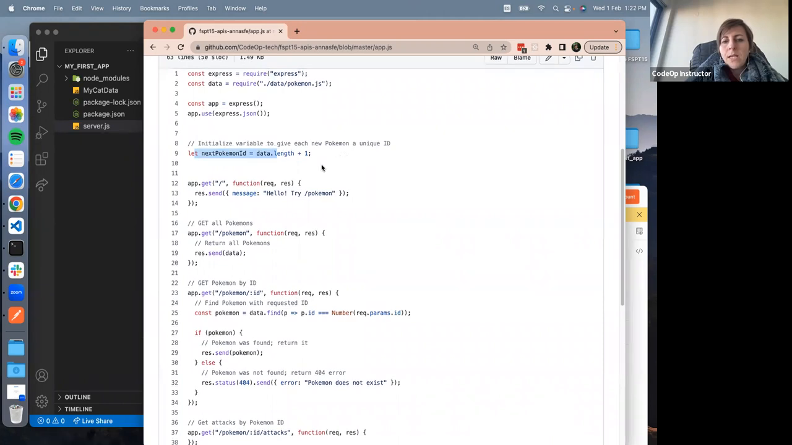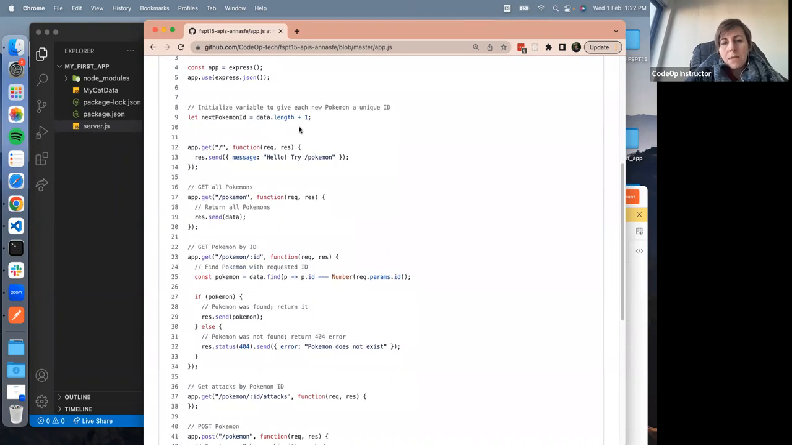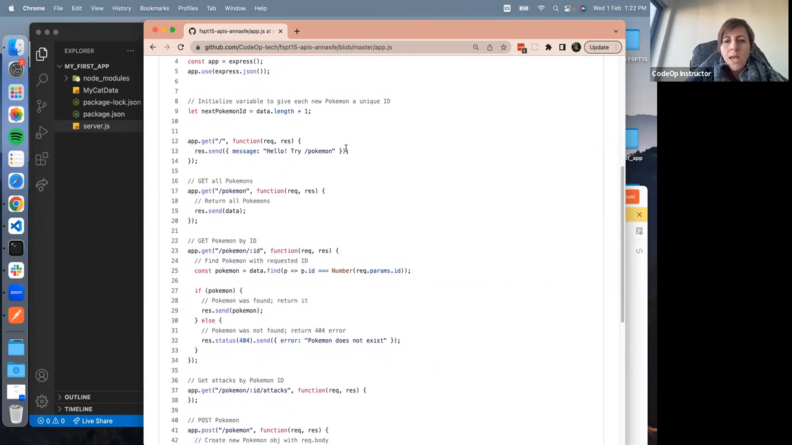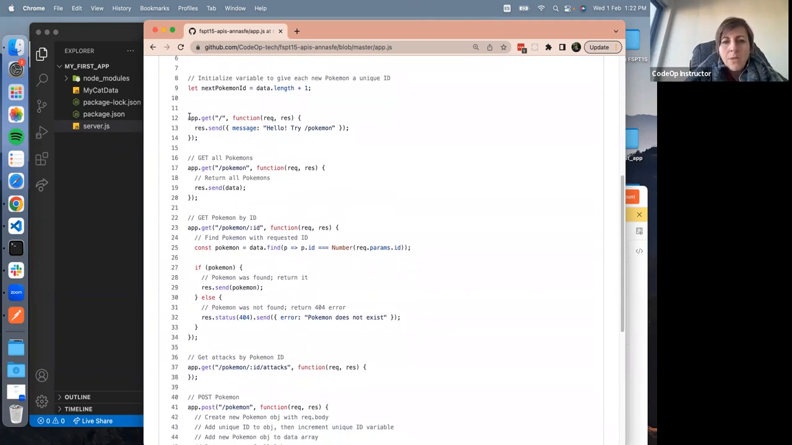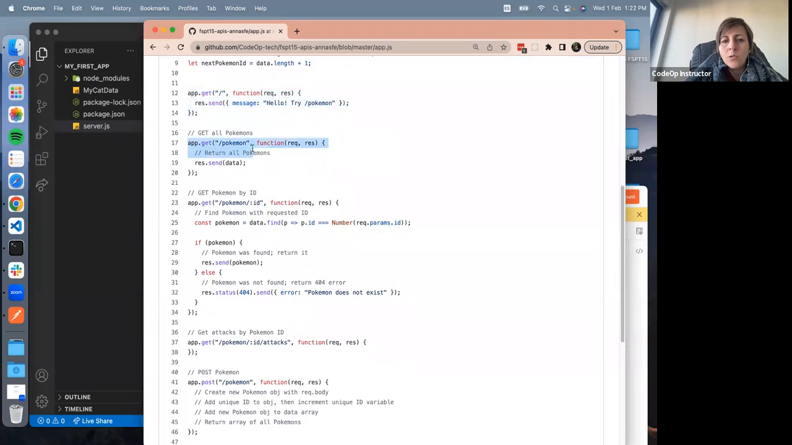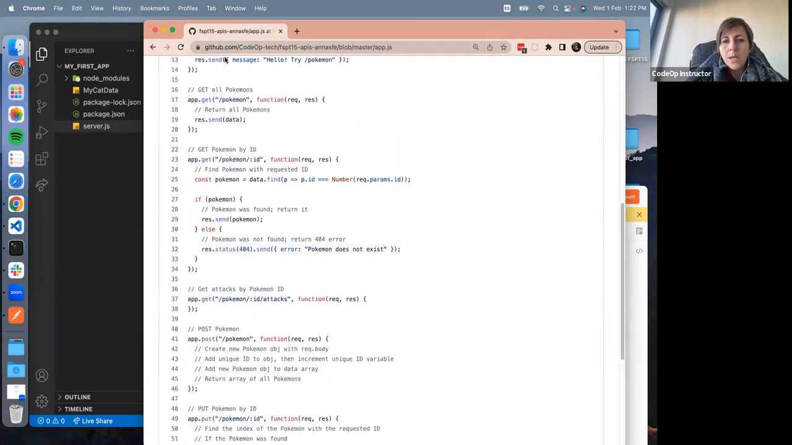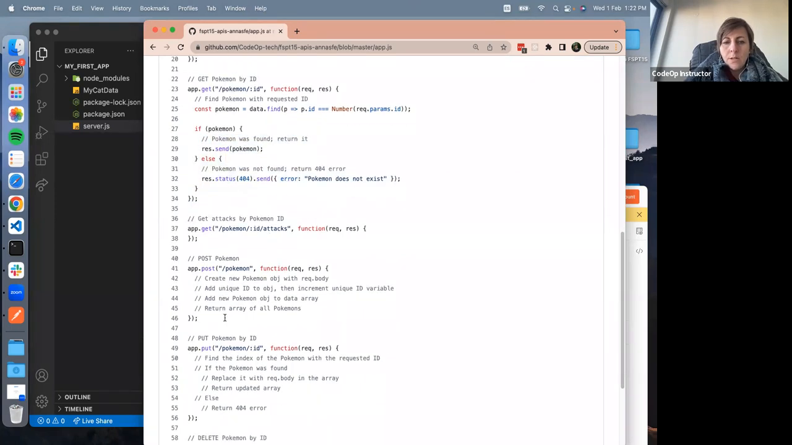This is for creating unique IDs by using the data length. Not the best case, but okay, it will work for now. And we don't mind if we have some duplicated IDs for now. Then we have some basic structure already created for you. So some routes are already created, but you need to fill in the information inside. So check if the Pokemon was found, return it, etc.